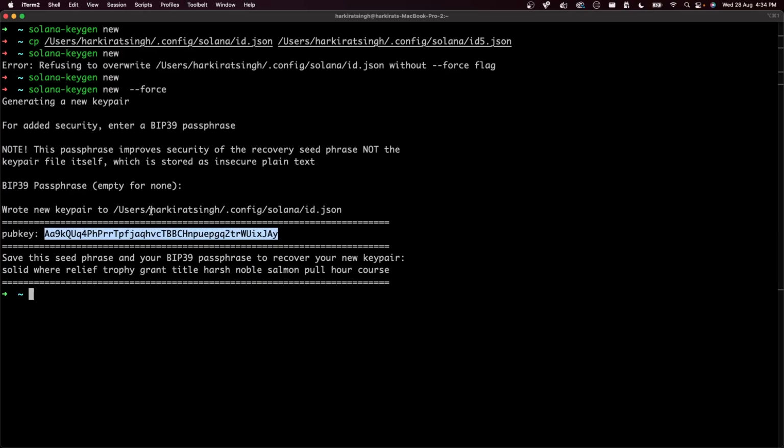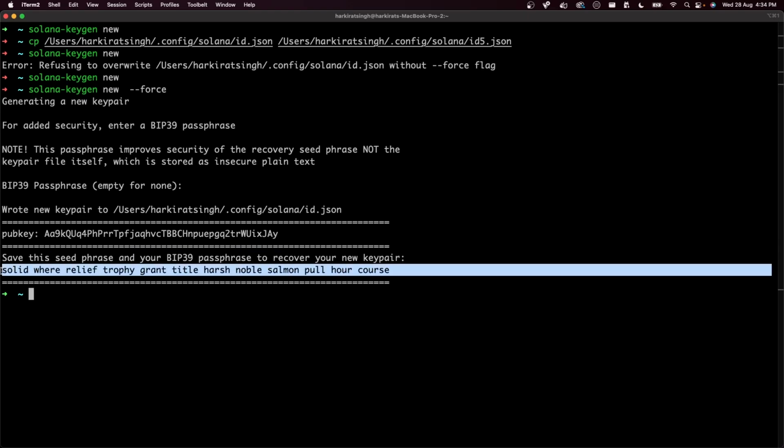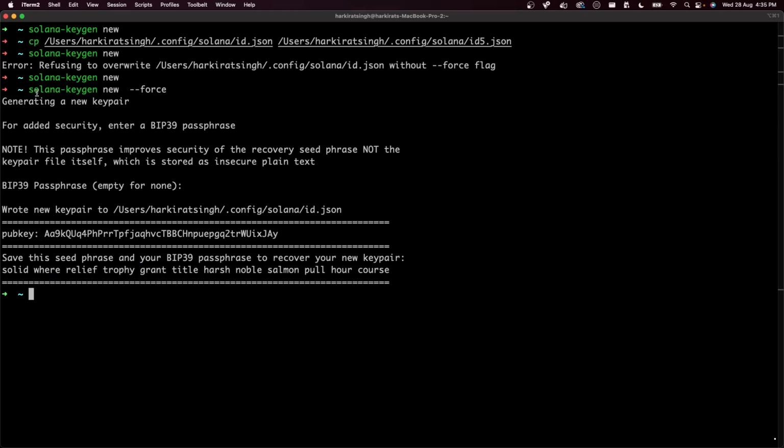And of course, there is a private key associated with it. This is the mnemonic for it. The BIP39 passphrase to recover your key pair is this right here. So what did solana-keygen new --force do for me?